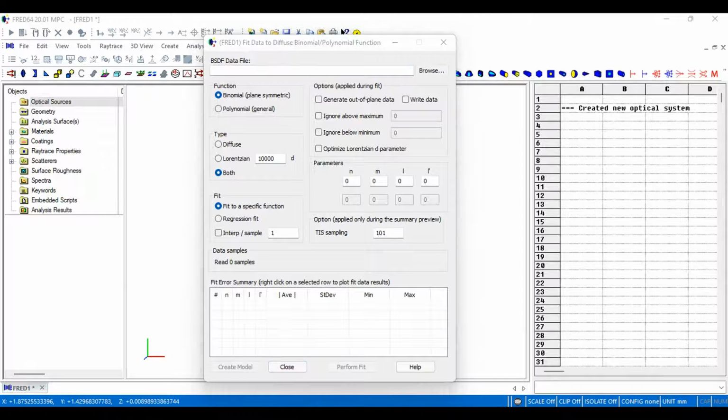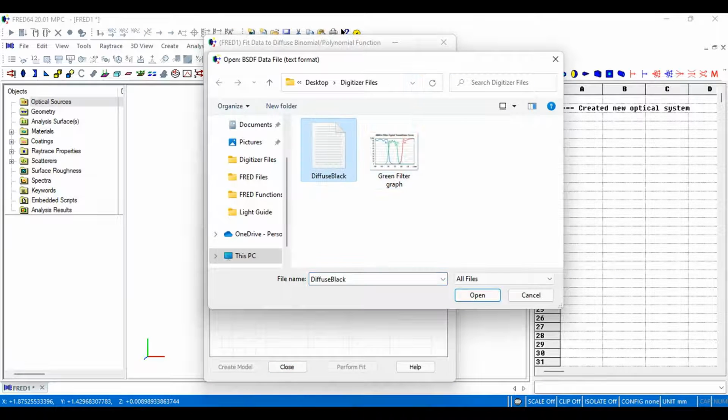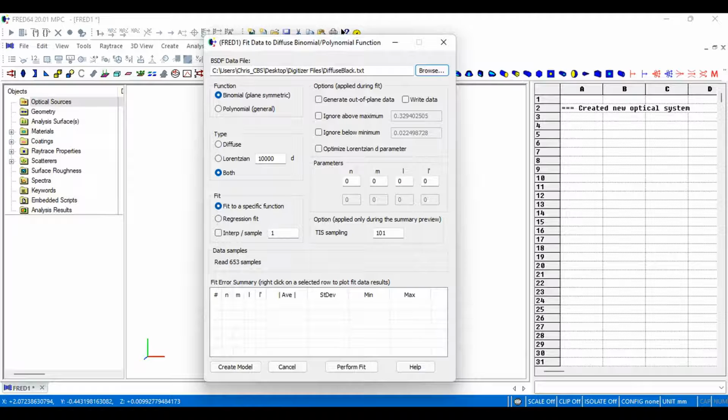Once here to start, what we're going to do is select our BSDF file. I already have a file made up for diffuse black. I'm going to select Open. And from here, for our diffuse black file, what we're going to do is change the type to diffuse. We're then going to change it to regression fit, and we're going to set the parameters for our n and m to be from 2 to 3.